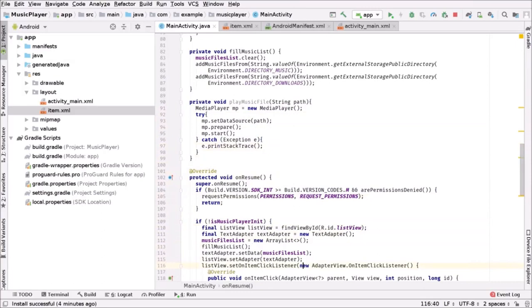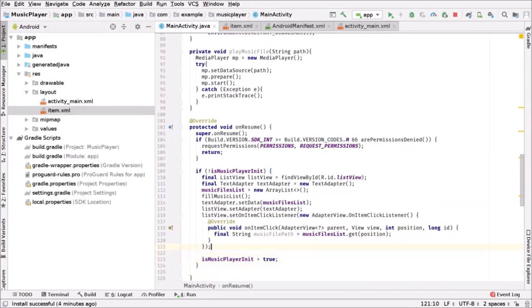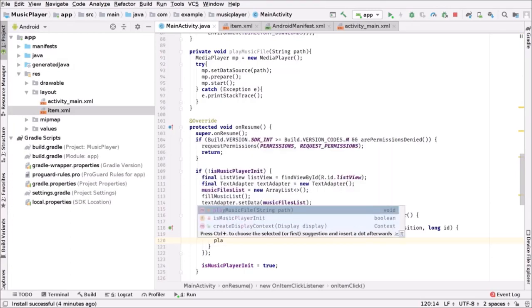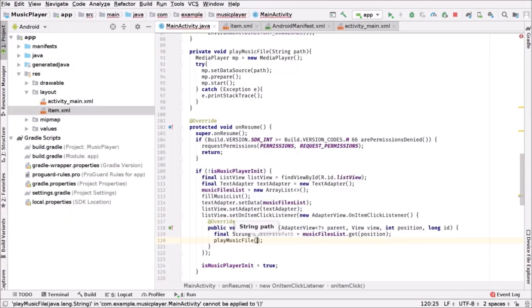So if we go back to the OnItemClickListener right here, we can pass this music file path to our playMusicFile method, and the music should start playing. So we can say playMusicFile, we will pass musicFilePath, and apparently the music should start playing. Okay, let's run the app to check if the music plays or not.